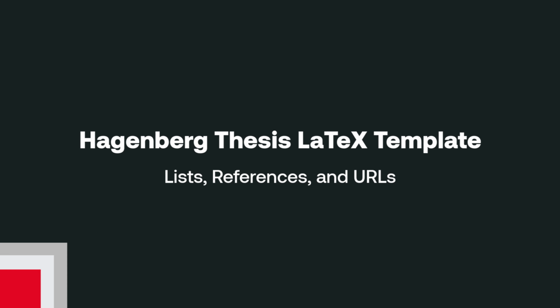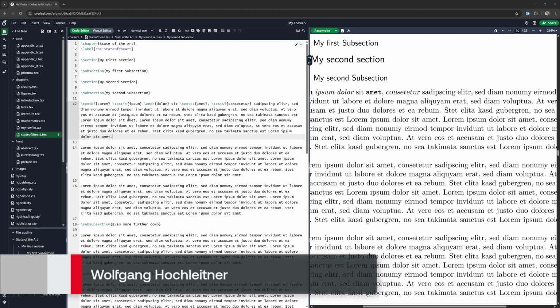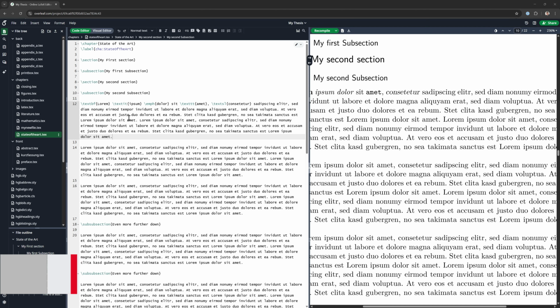Here's a few more things to structure and format your text in LaTeX. So starting off with lists. On several occasions you might need different lists, and the most important lists are obviously numbered lists and bulleted lists. Let's start off with a bulleted list.